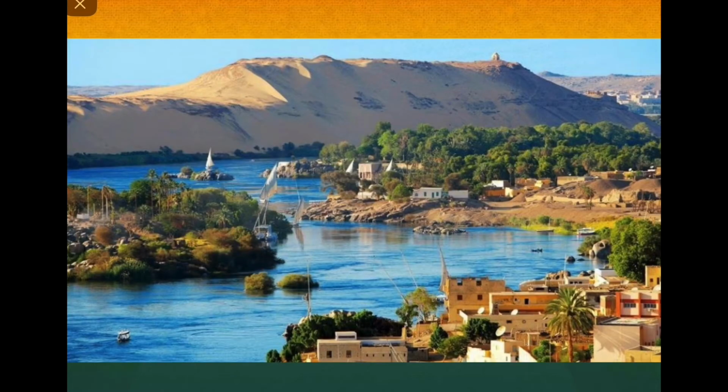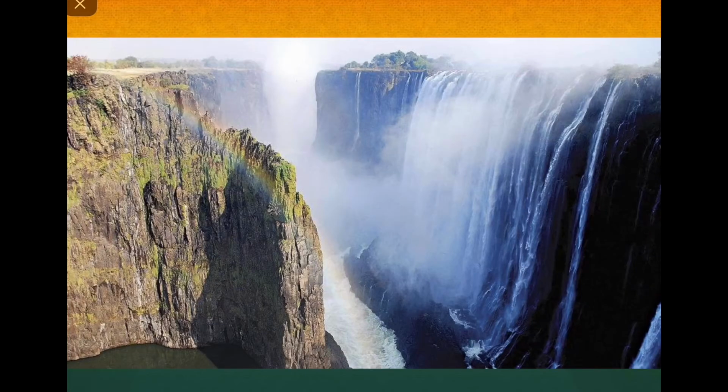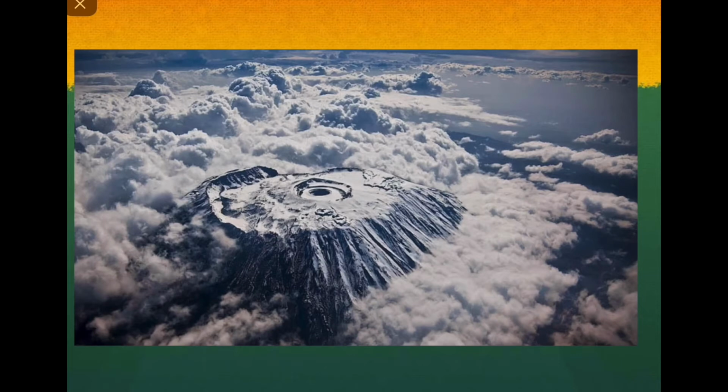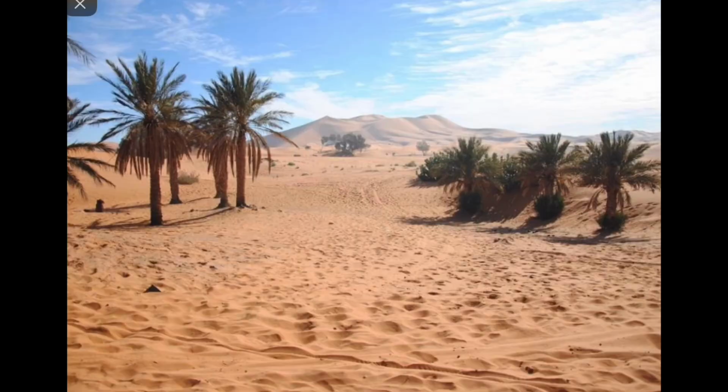The River Nile is the world's longest river, and it runs through 11 African countries. The Victoria Falls are the world's longest waterfall. The highest mountain in Africa is Mount Kilimanjaro. I'm not going to tell you where it is because that's one of the challenges. But if you look at the picture, it's actually covered in snow, which you wouldn't expect to see in Africa. The Sahara Desert in northern Africa is the largest desert in the world. It's nearly as big as America.